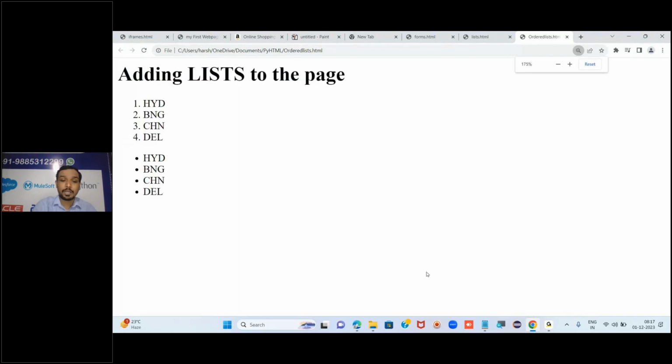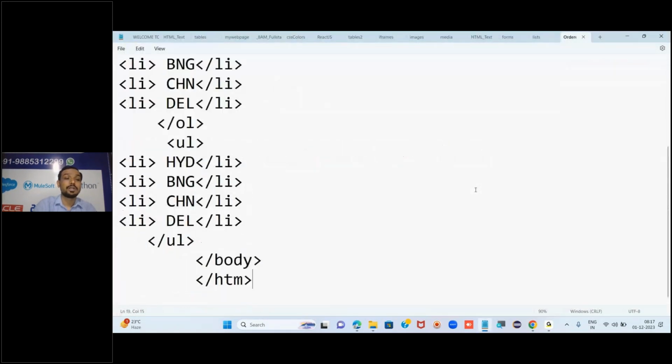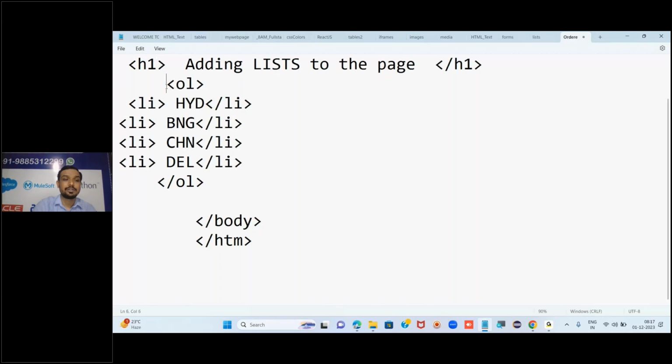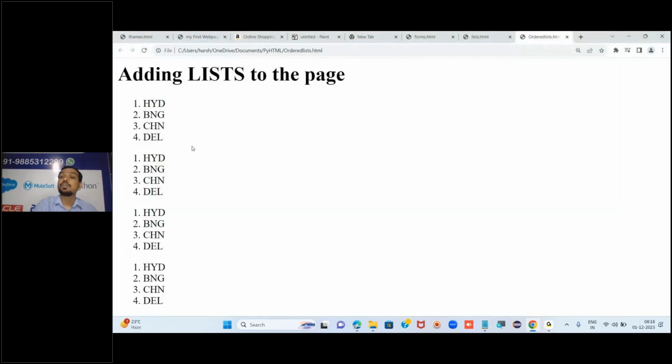Now I want to edit it. How to edit? Select this, go to the open with option and click Notepad. Here, I don't want any unordered list. I want only ordered lists. Observe this. Here I have added the same thing multiple times: one, two, three, four. Four times I added an ordered list.